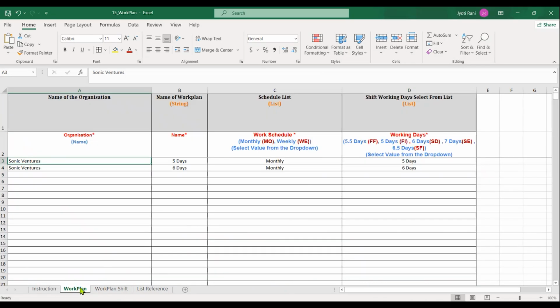Now we are on the work plan sheet. This is where you will define your work structures, such as a 5-day or 6-day plan. We will go through each column with example data. For the name of the organization, you will enter your organization's name. In this example, we will use Sonic Venture. Next is the name of the work plan. Here you will give the work plan a meaningful name.